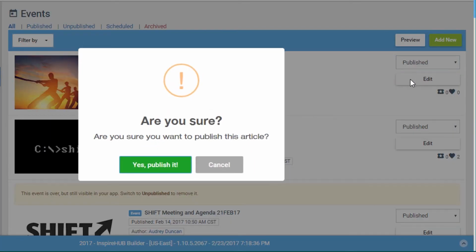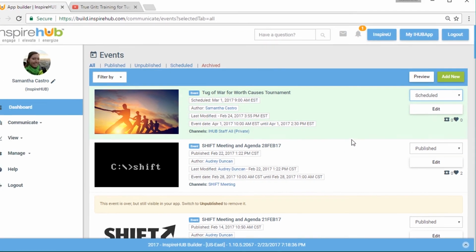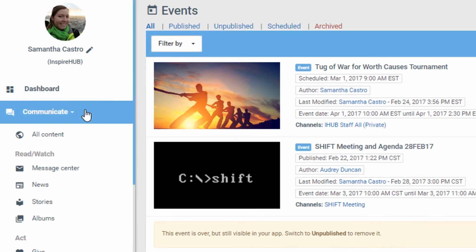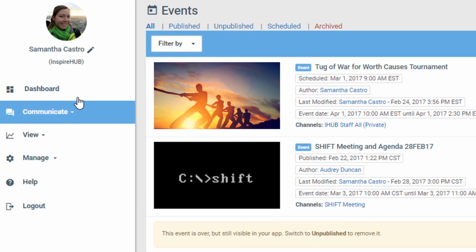The post will not go live to your users until it is published, so if you have to upload a draft first and publish it later, that's okay too. Now you can build news items, stories, and messaging to your users like a pro. Let's take a look at a few more things in the Builder's dashboard.